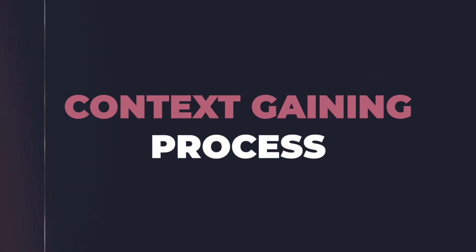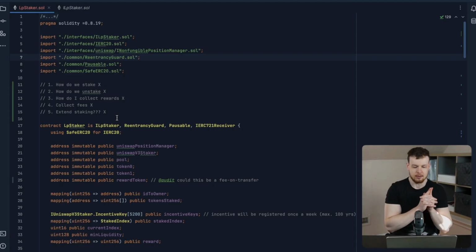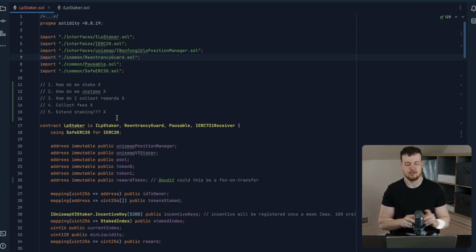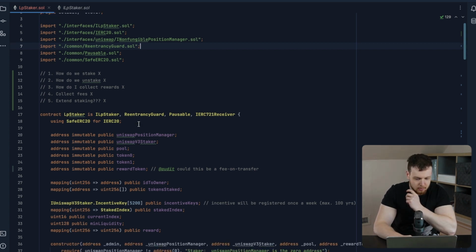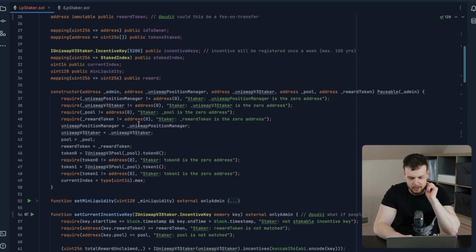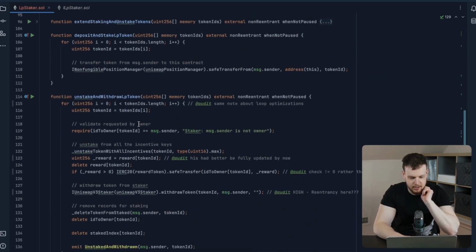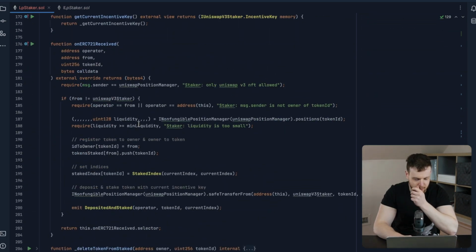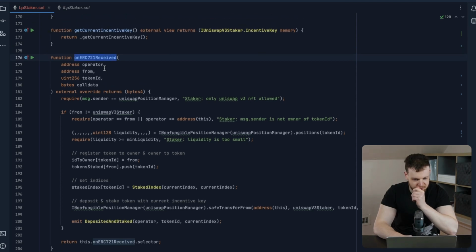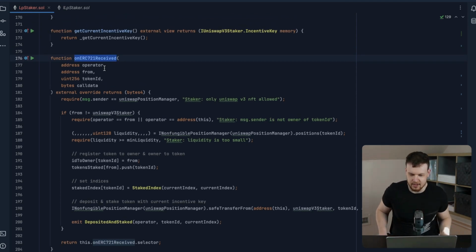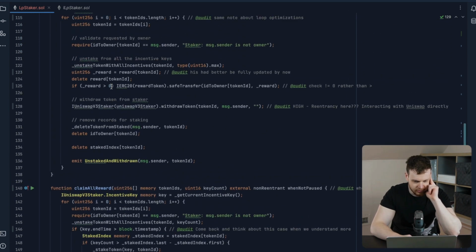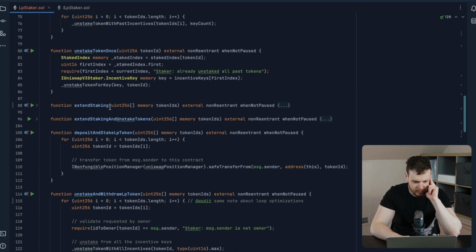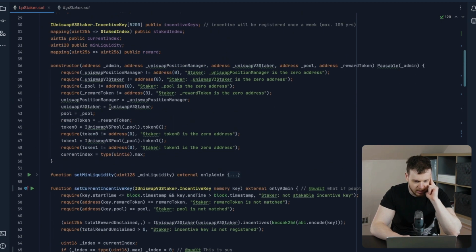And so first of all, since we last looked at the code base, they made some slight modifications. The most notable change is actually the onERC721Received function here. Previously, this was a stub function, and now they've moved the logic from deposit into this function. So quickly, let's have a look at the deposit logic.